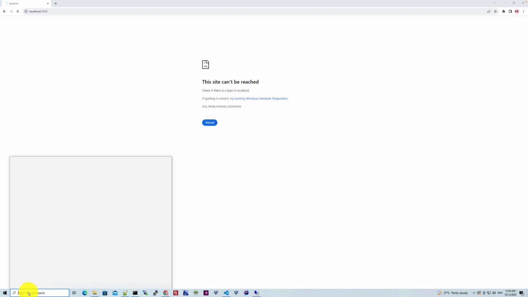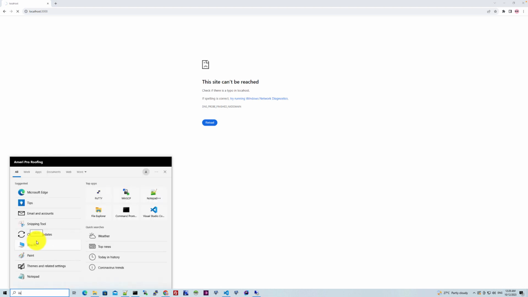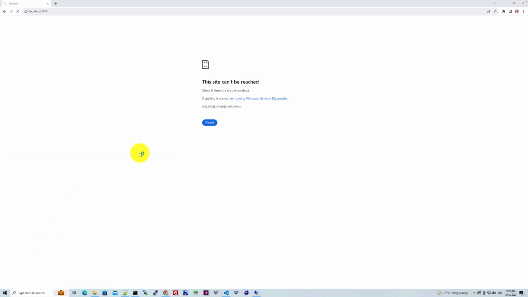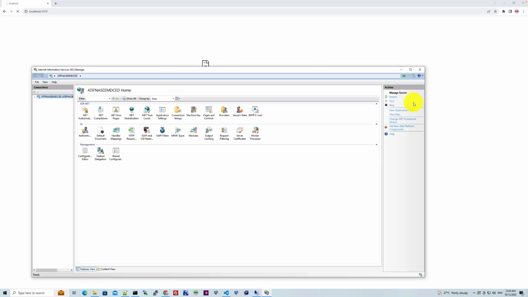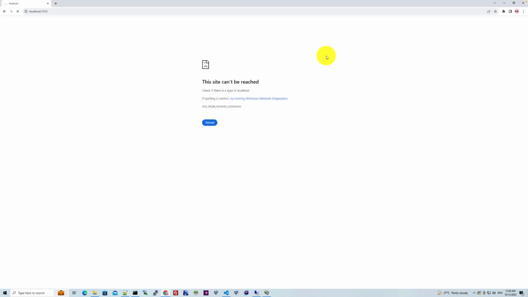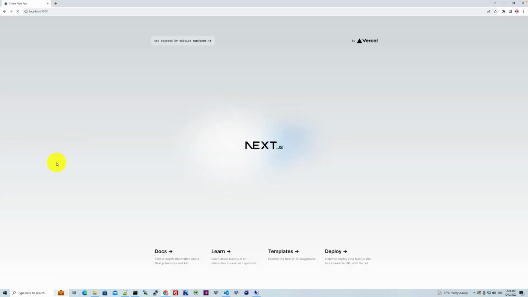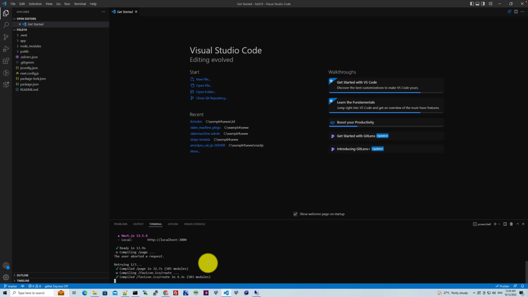Here it is not working because I have IIS already running. I am stopping IIS, and then I try again, and it's working now. So this is the Next.js project. We are building a complete authentication system here.